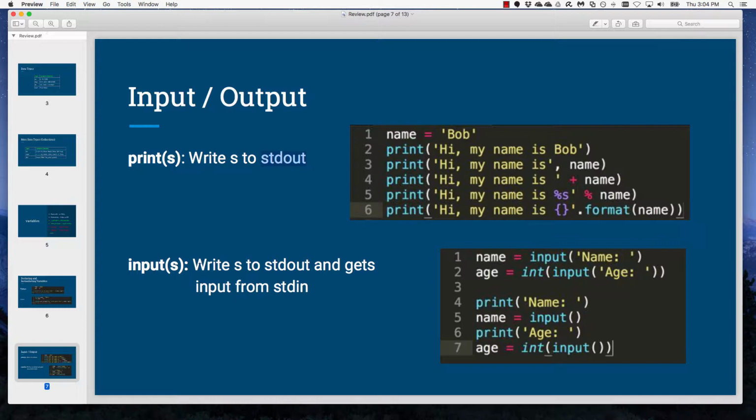Now, input is a way to write something to standard out and also get input from standard in. Standard in corresponds to the keyboard for the most part. That's where the user is going to be typing something in, and we can take that as data and store it into a variable. So we can see a couple of examples of that over here.